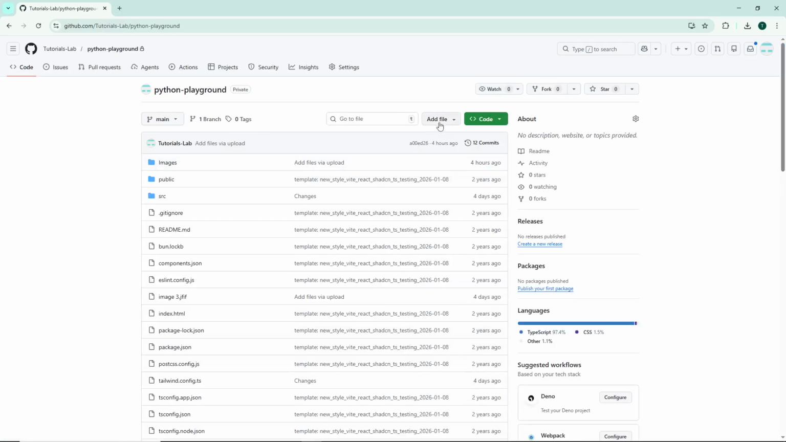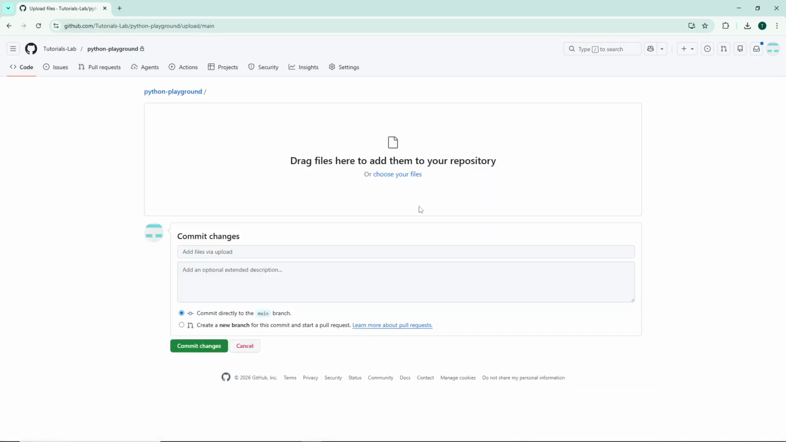Now, locate and click the Add File button near the top of your repository page. From the drop-down menu that appears, select Upload Files. This will take you to a new page where you can upload your image file directly to your repository.